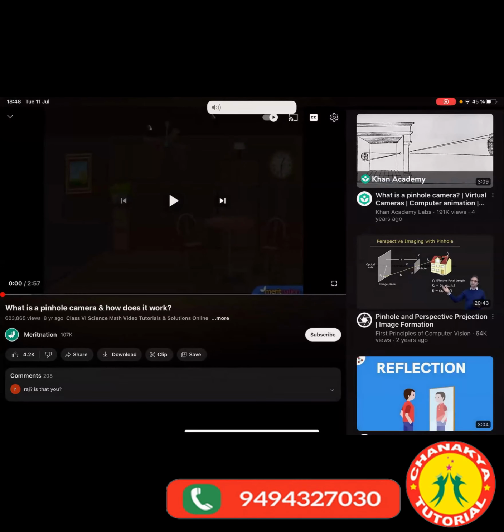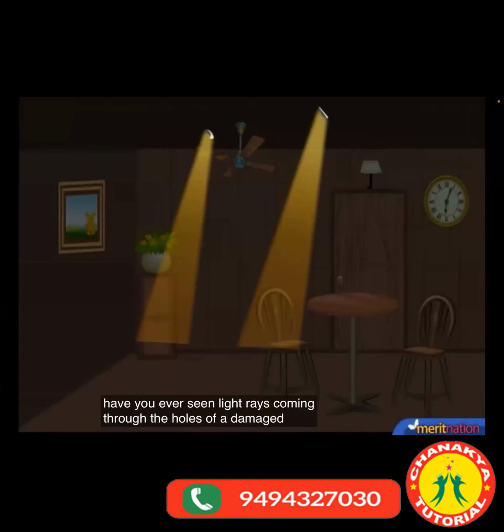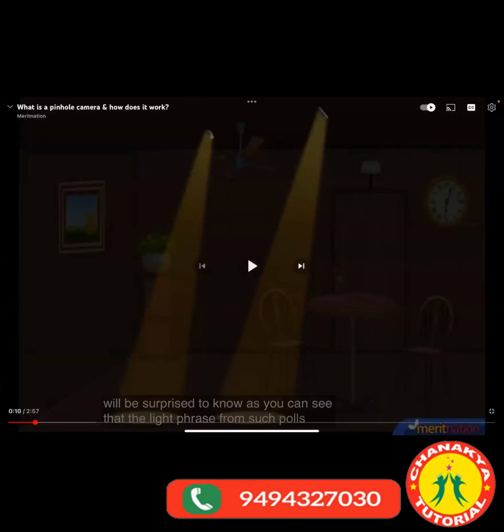Have you ever seen light rays coming through the holes of a damaged roof? You'll be surprised to know, as you can see, that the light rays Or from wait, such well, I'll do something. 1 minute.